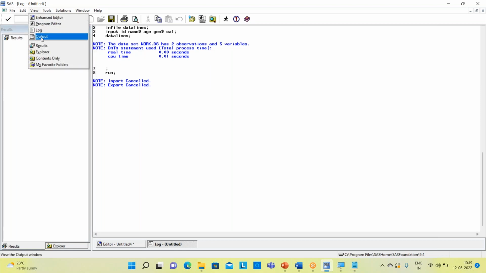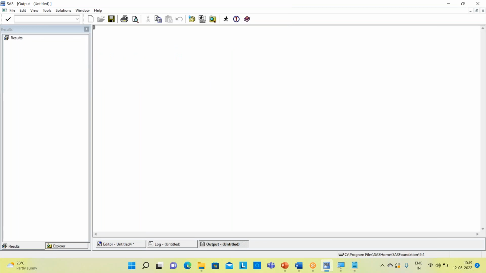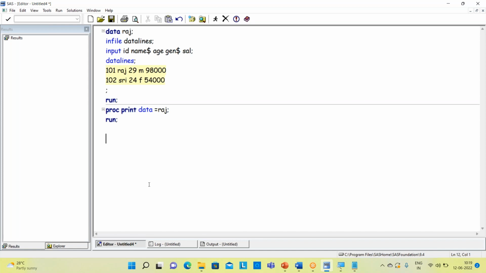Go to view menu, click on output. Right? Output window. So this is how we can use view menu. View menu is used to bring back the windows whichever is closed, like editor, log, output, explorer, and results. Whatever the window is closed, you can bring it back from view menu. Is this point clear to everyone, yes or no?